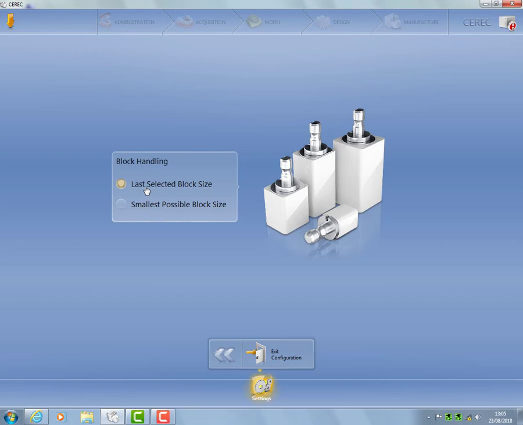So in that case, this could be a nice function. Again, it's only going to fit a block that the restoration actually fits into. So don't be too concerned about that. I am actually really happy to see this in this version and think it's a great addition to this software.